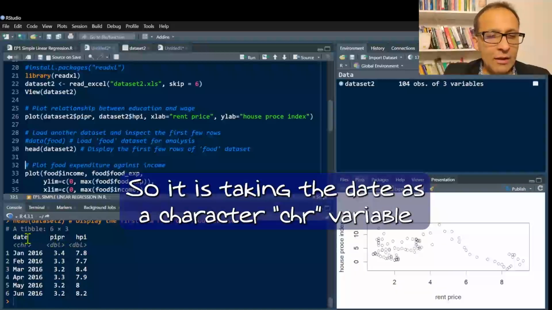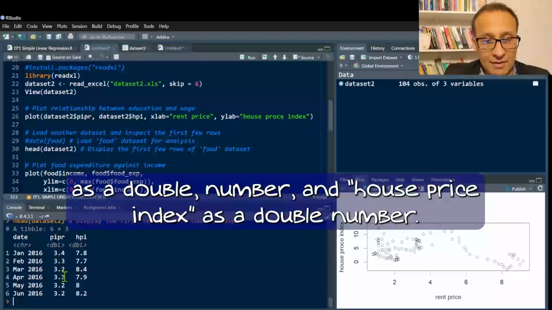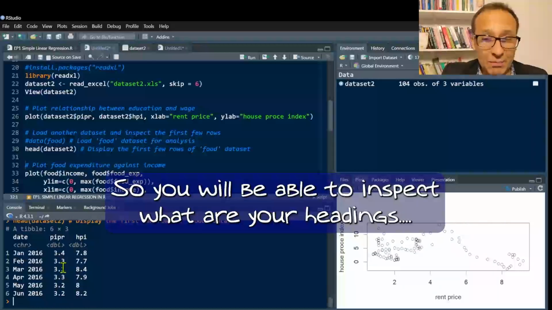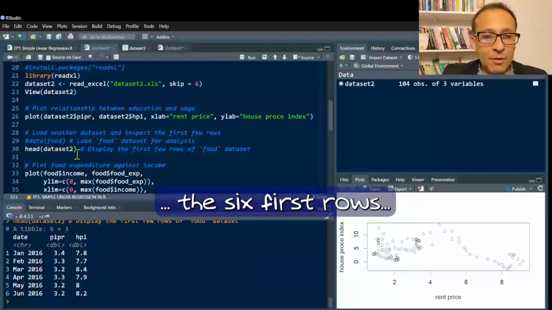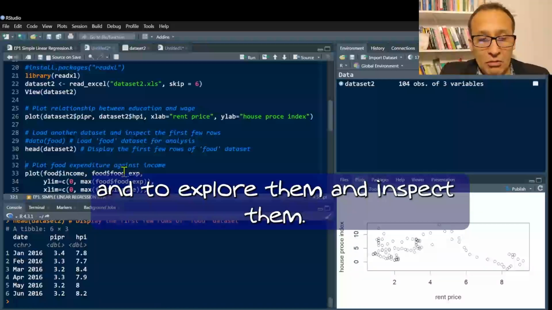So it is taking the date as a character variable, and it's taking PIPR, the rent price, as a double number, and house price index as a double number. So you will be able to inspect your headings, the first 6 rows, display them, and explore them and inspect them.